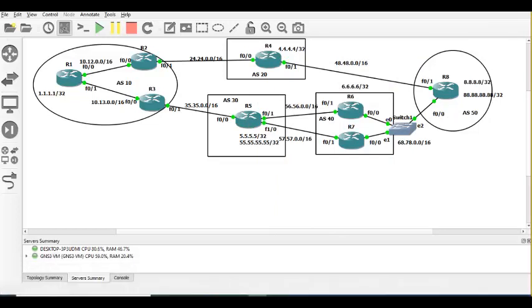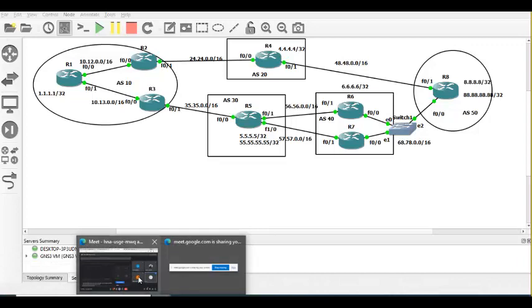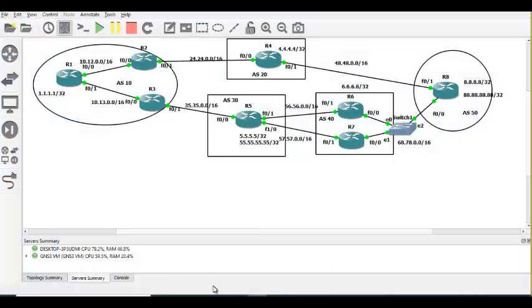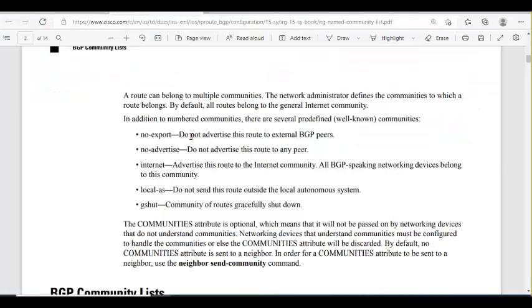Let me take you to the document and explain you. No export: do not advertise these routes to external BGP peer. No advertise: do not advertise this route to any peer. First, let us try this one, no advertise.